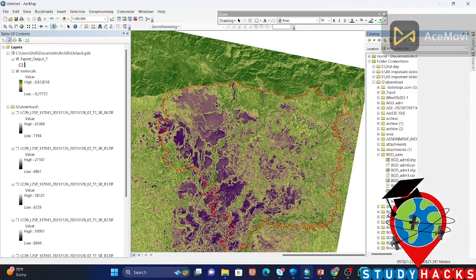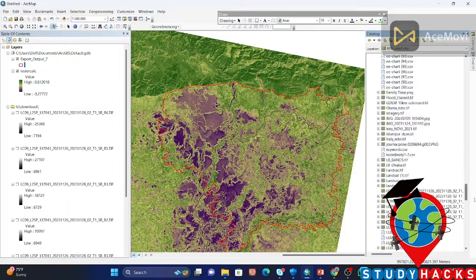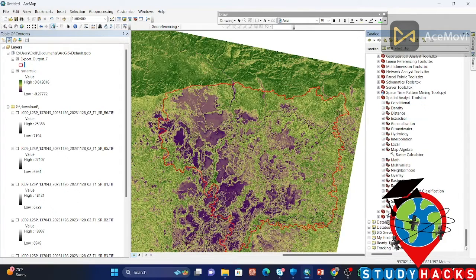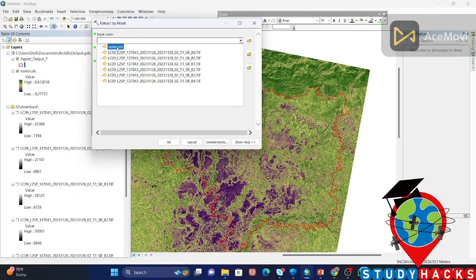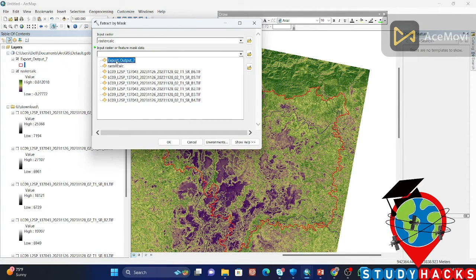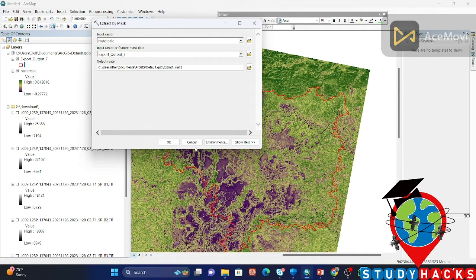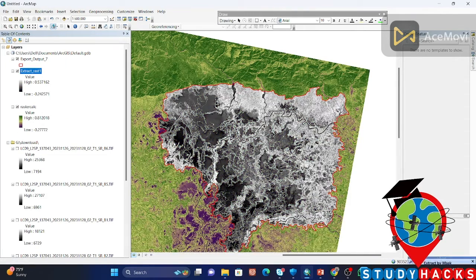For that, simply go to the catalog, and here you find an option, Spatial Analyst tool. You can get the extraction, and click on Extract by Mask. In this, the input raster is mainly your NDVI map, and the input feature mask is the boundary. You can see export output 7, this is my boundary name. Simply click on here and then okay. So now it makes the boundary of the NDVI map. Okay, it's done.